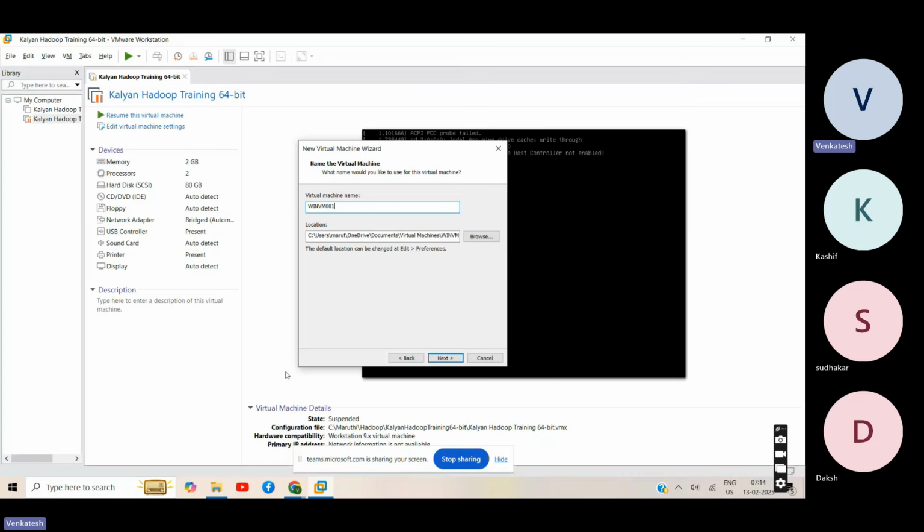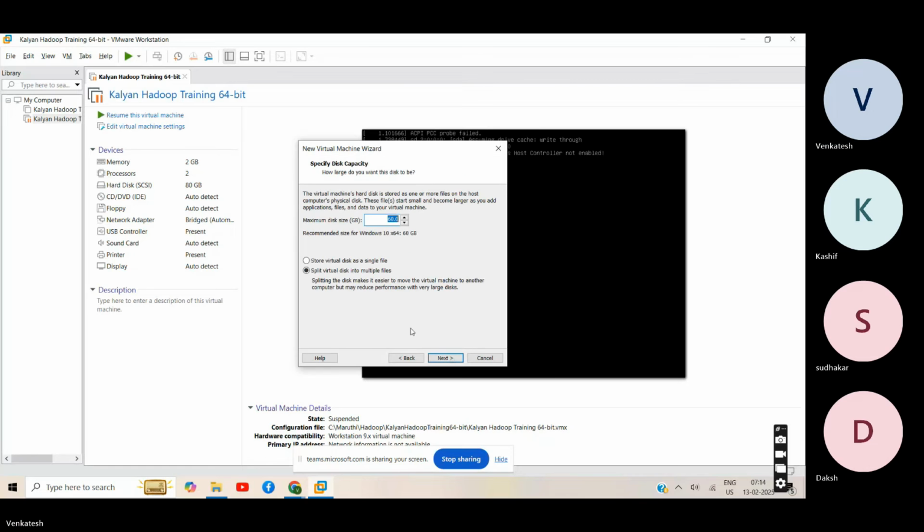Next. So for maximum size, let's give 80 gigabyte for the hard disk size. Type in manually, delete that and type in 80. Next.